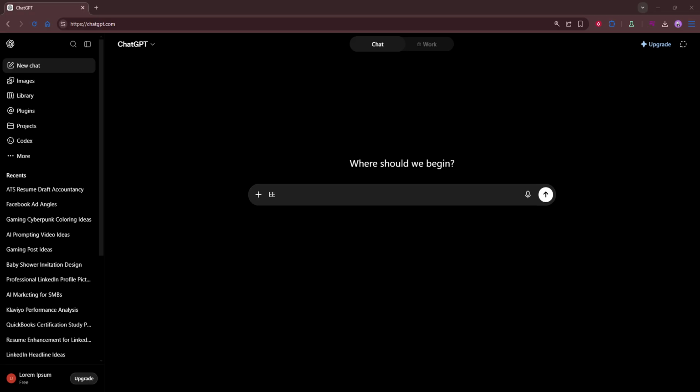Start by opening QuickBooks Online and navigating to the financial report you want to analyze. A common example is the profit and loss report, since it gives you a clear view of income, expenses, and overall performance for a selected period. Before moving on, make sure you're looking at the correct date range so the analysis reflects the time period you actually want to review. Once you have the report open, export or download it as a file.